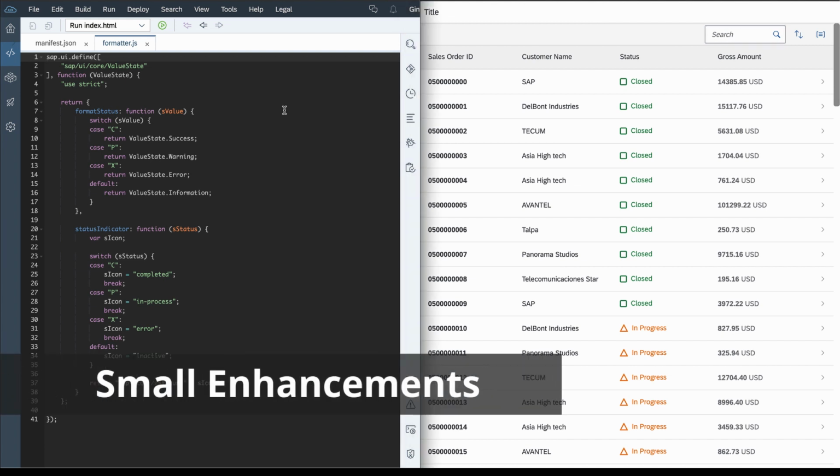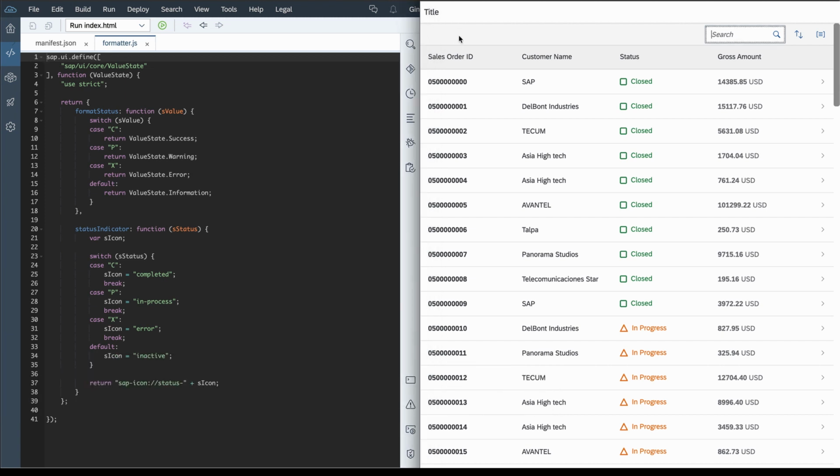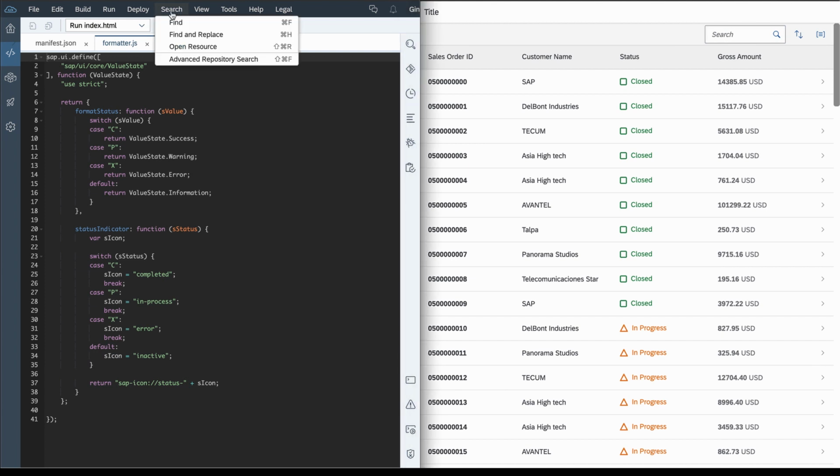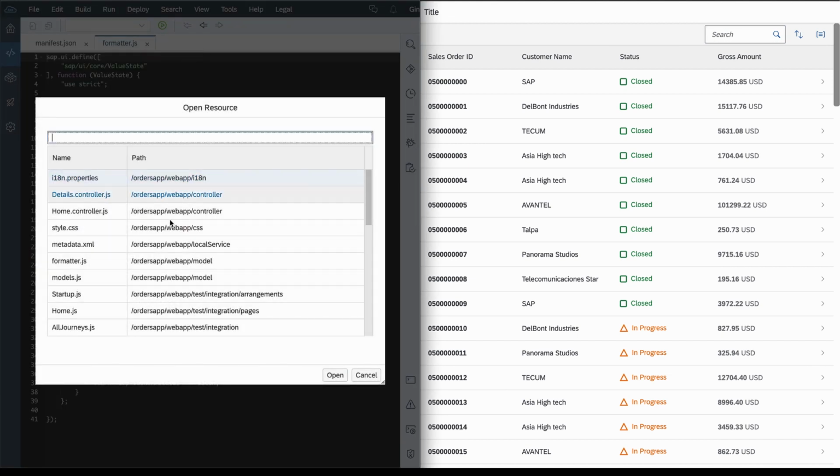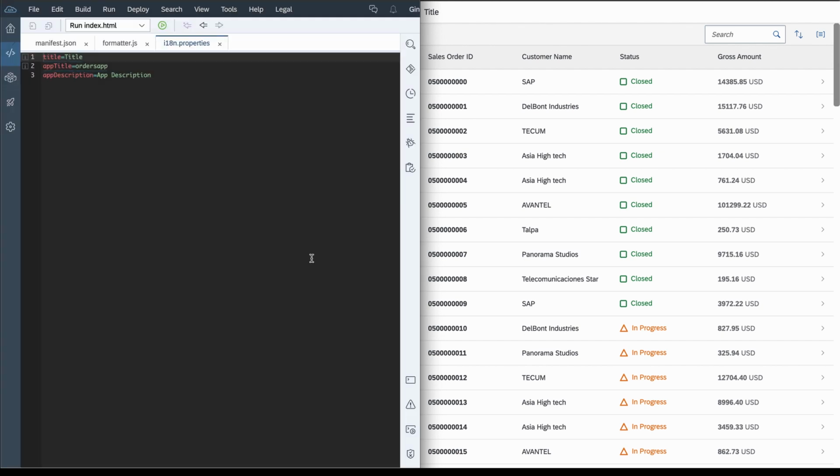Let's open up our i18n file and update our table title so that it binds to the correct label. To do that, you can click on search and then open resource and then search for your i18n properties file and click open. In here, I'll just add a new entry called tableTitle and set its value to Orders. Okay, don't forget to save.